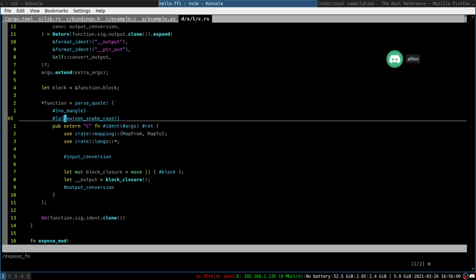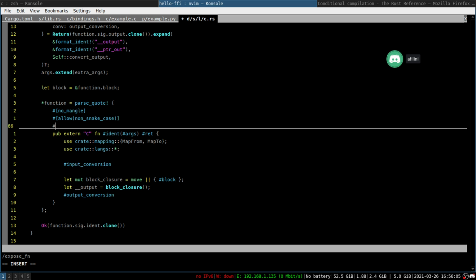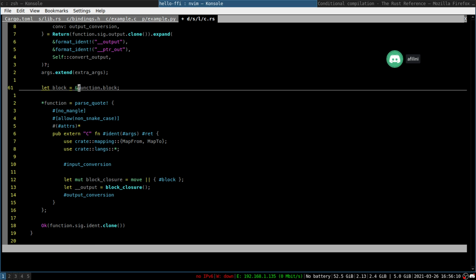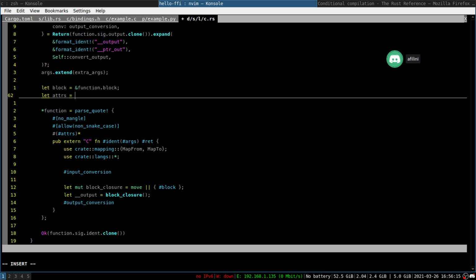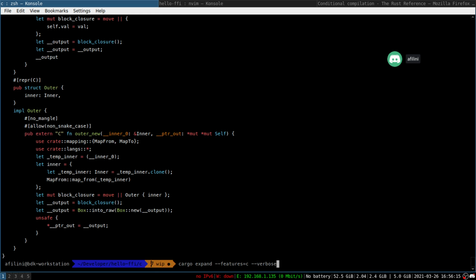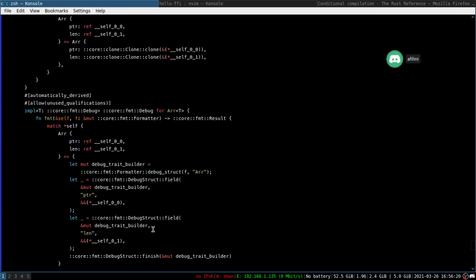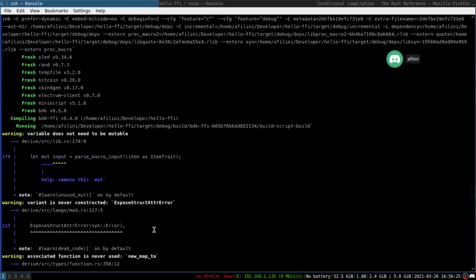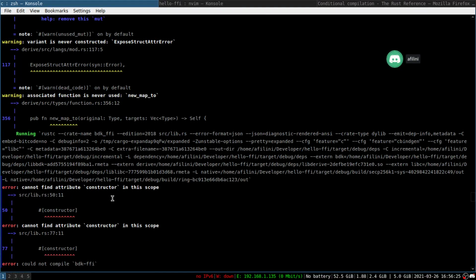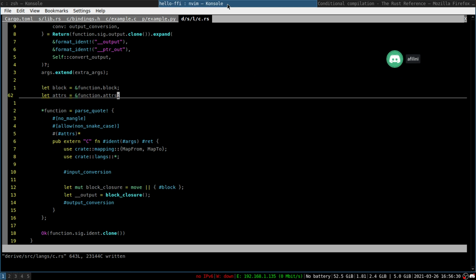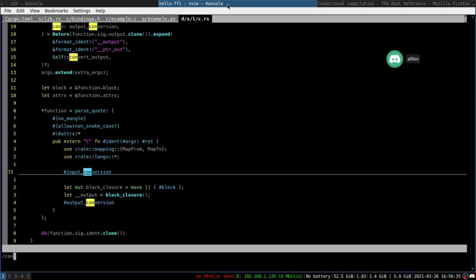So maybe something like this should work. Yeah, this is gonna break because it doesn't understand, but that's fine. We can just remove those when we see them.